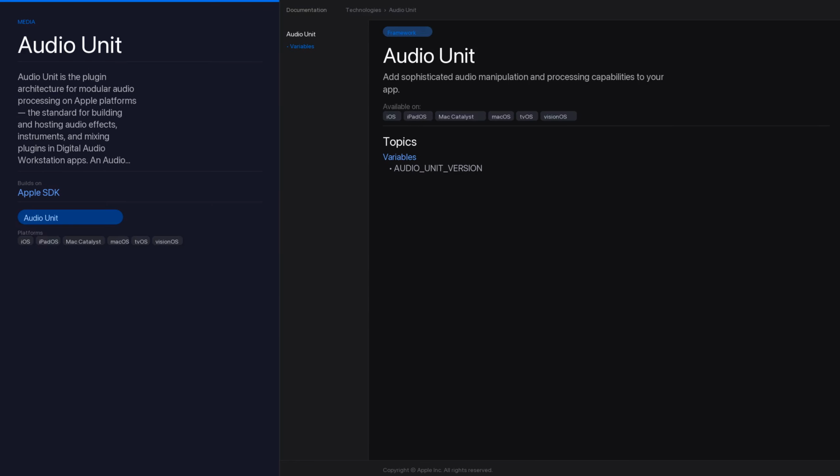Audio Unit is the plugin architecture for modular audio processing on Apple platforms, the standard for building and hosting audio effects, instruments, and mixing plugins in digital audio workstation apps. An audio unit is a self-contained processing module with audio inputs, outputs, and parameters. The framework covers both the hosting side, loading and managing plugins in a DAW, and the plugin side, building audio units that other apps can load, used in professional audio apps and DAW development.